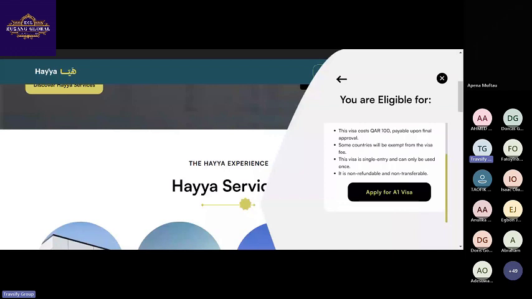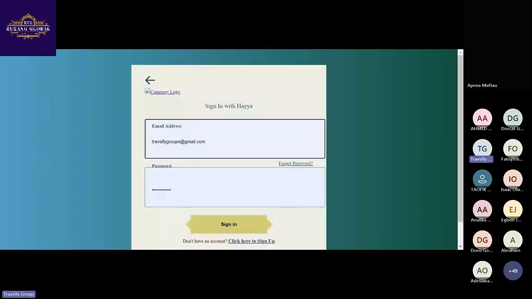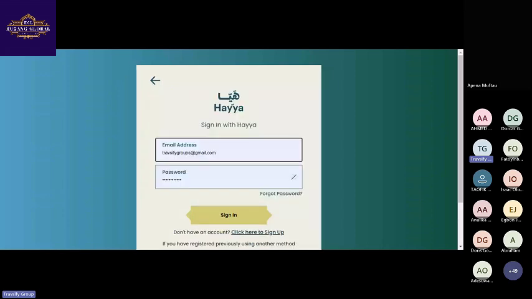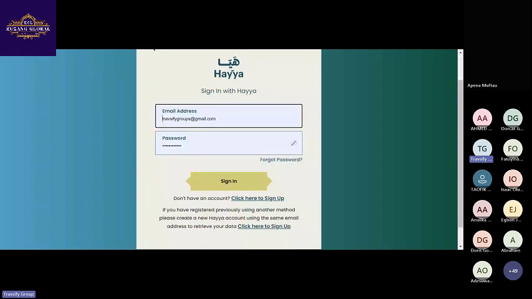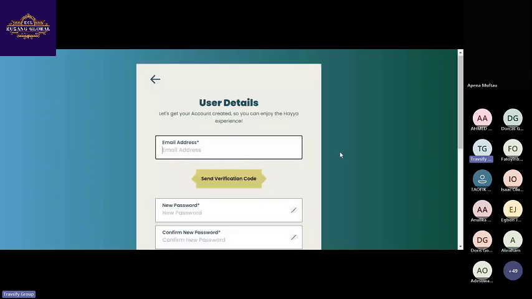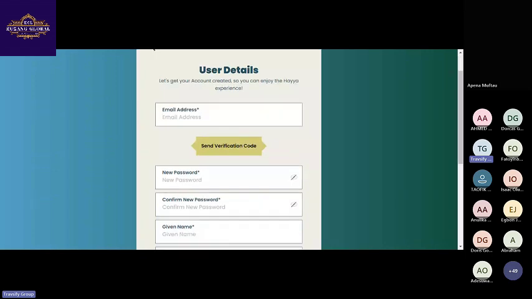So I'll click apply for A1 visa, and the validity of this visa is just 1 month. The next thing is it's asking you to sign in. But let's say you don't have an account, all you need to do is sign up. So click here to sign up. If you don't have an account, you click to sign up. I don't know, can we just use someone's email in the group?